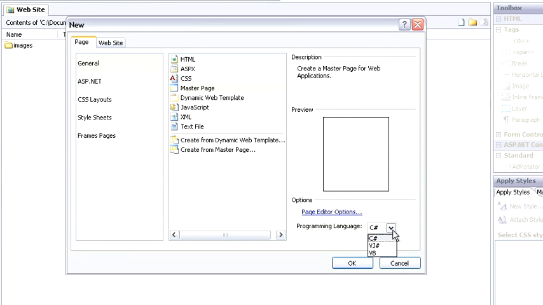By default, Expression Web generates code in C#, but you can also choose VJ Sharp or VB. If you're an advanced user or you're working with a programmer, you'll probably want to specify this language according to your preferences. But if you're not working with a programmer and you're not sure what to choose here, it really shouldn't matter because all of the code created will be behind the scenes anyway. So I'm just going to leave this set to C#. Click OK.